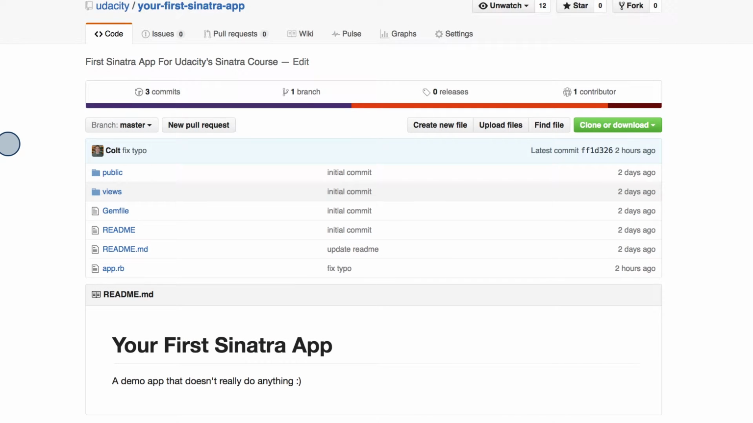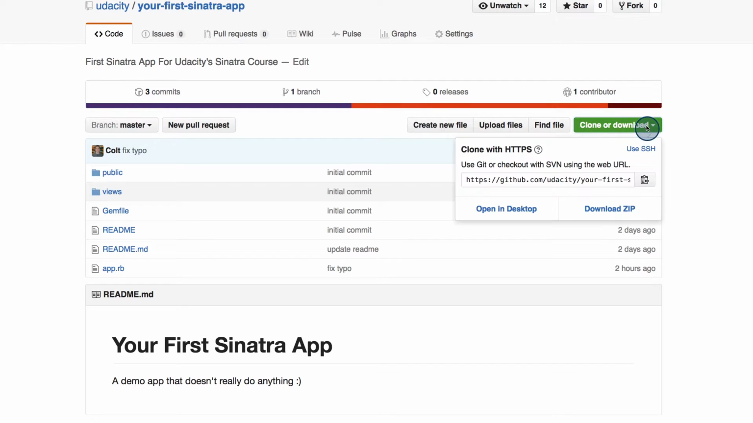We're doing this for a few reasons. One, it can take a while to get something going in Sinatra from scratch. And two, there are some important concepts we need to cover around how you start up a Sinatra app and how you interact with it.